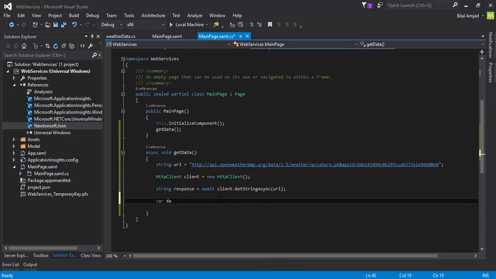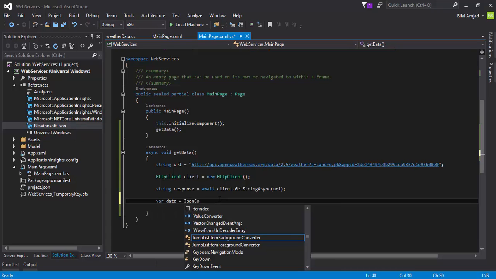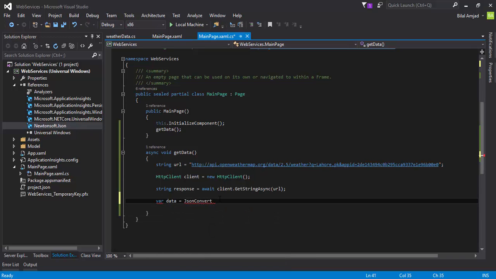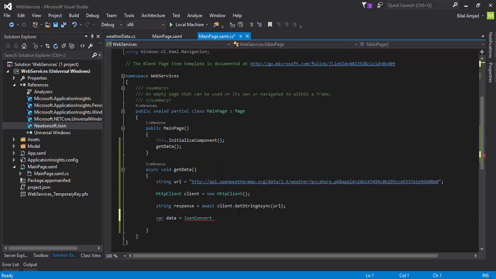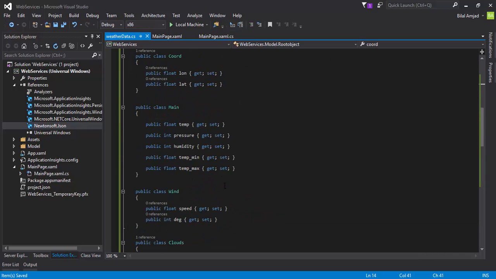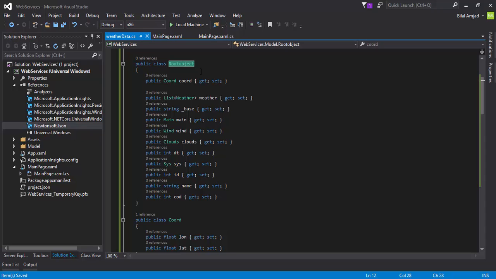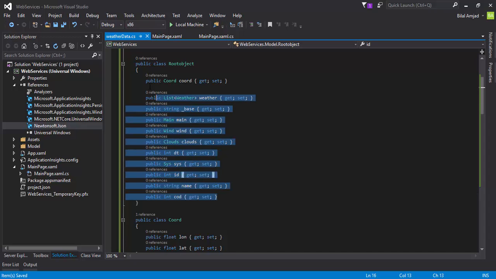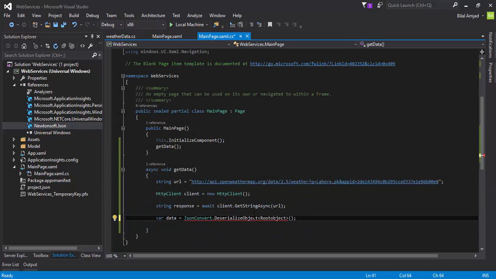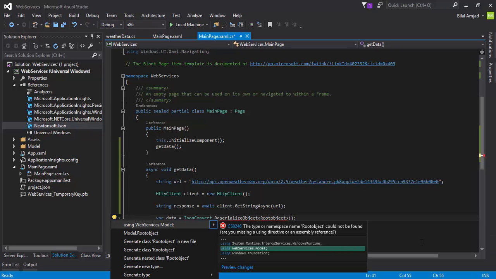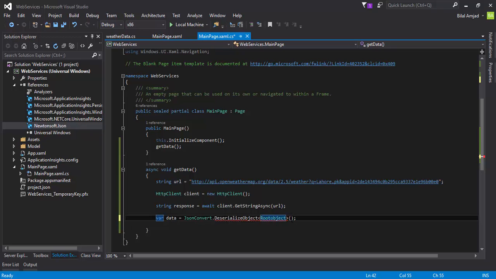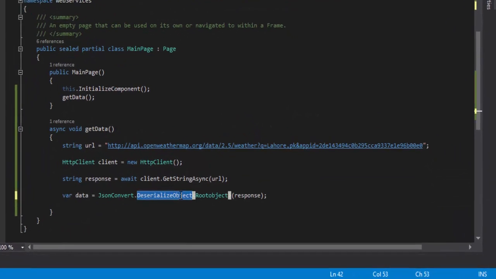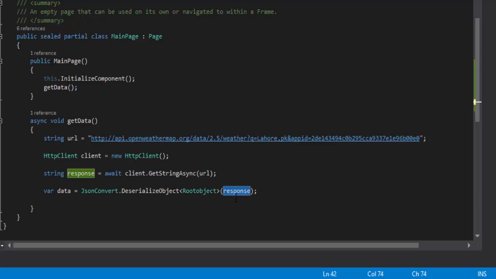How? I will say var data is equal to JsonConvert. I have added the library namespace, Newtonsoft.Json. Now it has a function DeserializeObject, and let me tell you one thing. I'm going to add the class name of my main class. So RootObject is the main class here, and I will add a reference of RootObject. All other classes are members of this RootObject. I will have to add its namespace, which is the Model folder. Now I will say to whom it has to parse. I want this DeserializeObject function to parse the response according to the RootObject class.